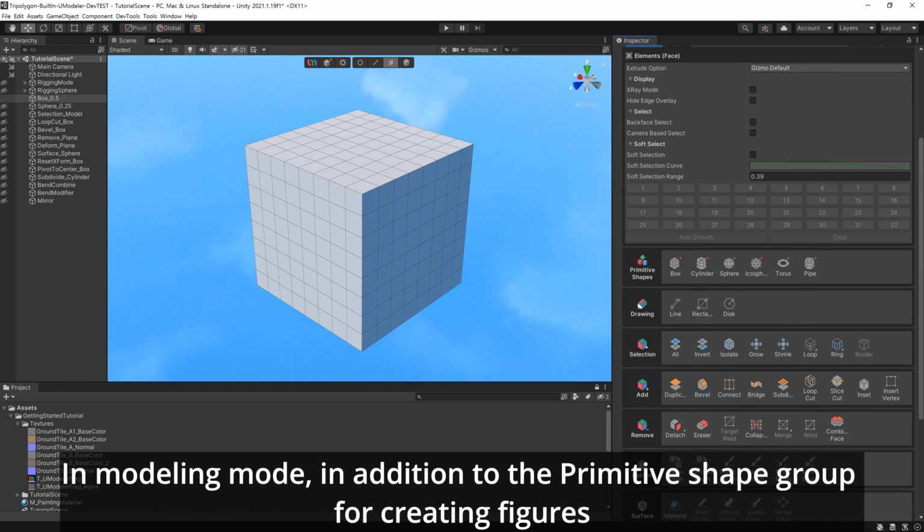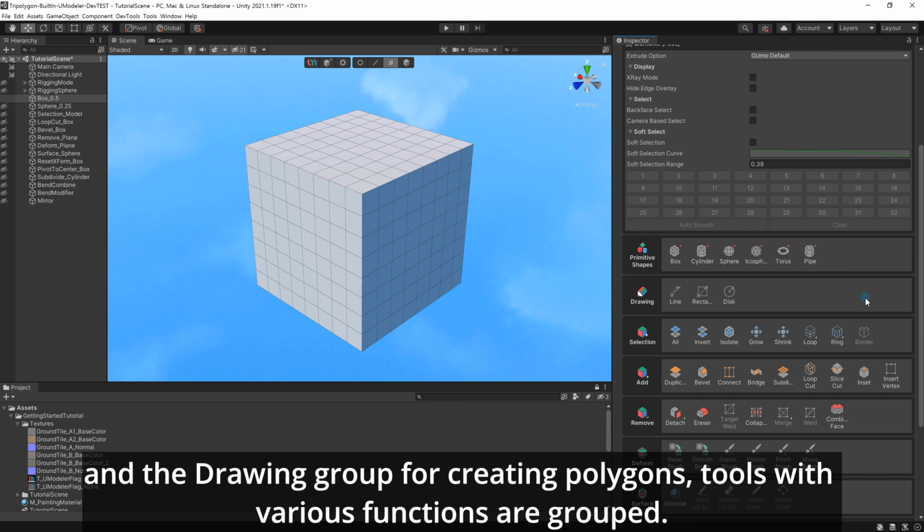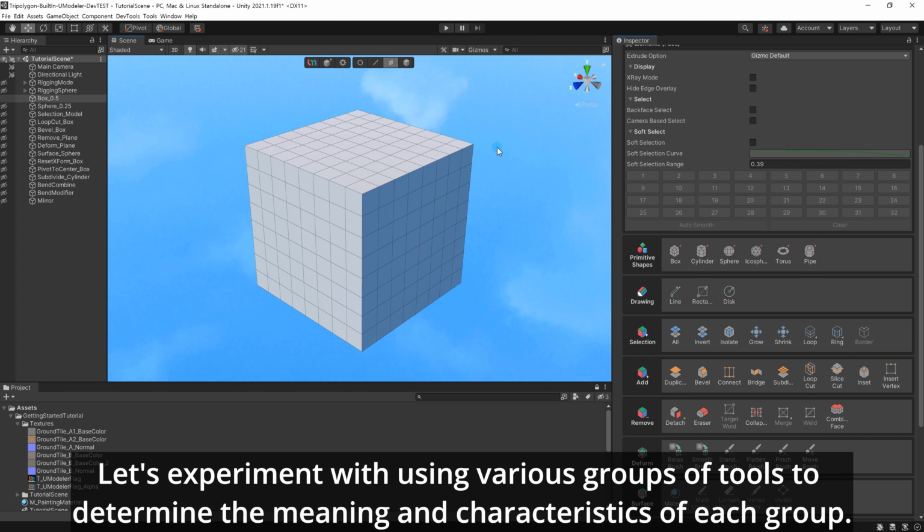In modeling mode, in addition to the primitive shape group for creating figures and the drawing group for creating polygons, tools with various functions are grouped. Let's experiment with using various groups of tools to determine the meaning and characteristics of each group.